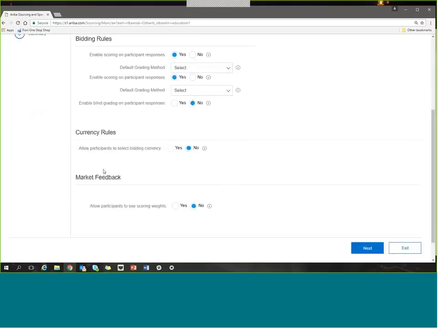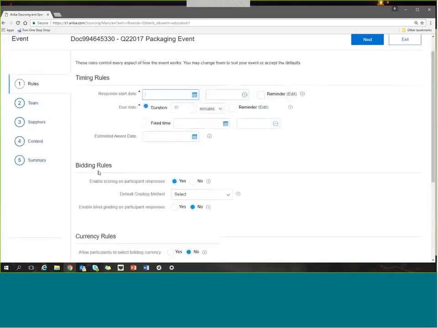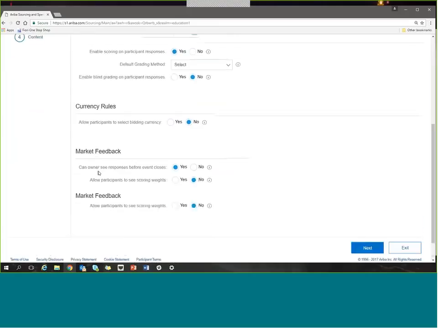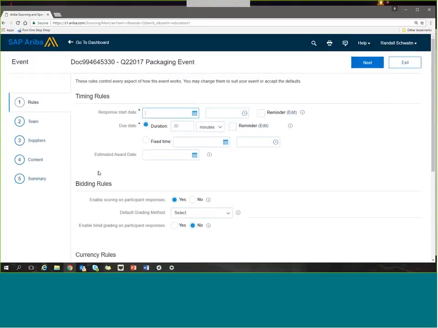There are additional sections that are not visible here because our template administrator has hidden those, and actually this is the default setting. So these are the default rules that are available to you when using the out-of-the-box RFP template. So we can set a response start date. This is when the event is going to open for responses for the suppliers to submit those responses. You can also set a reminder on that start time.